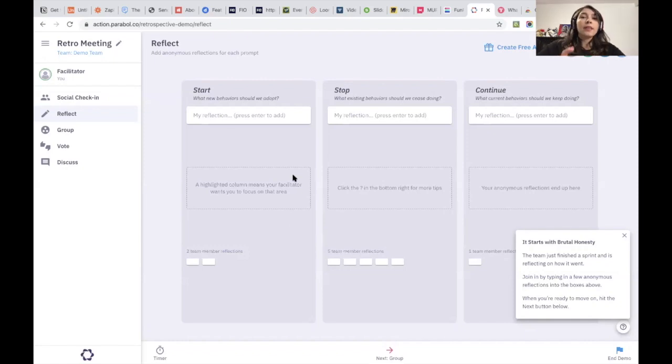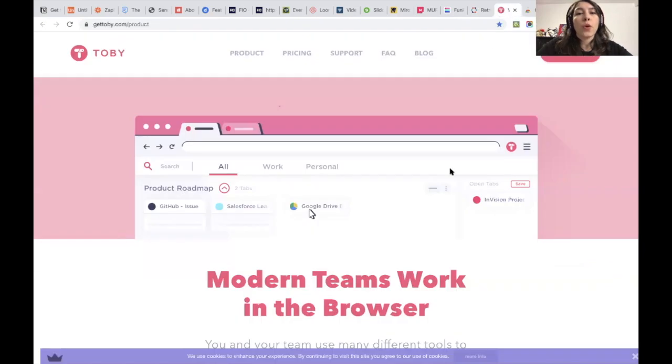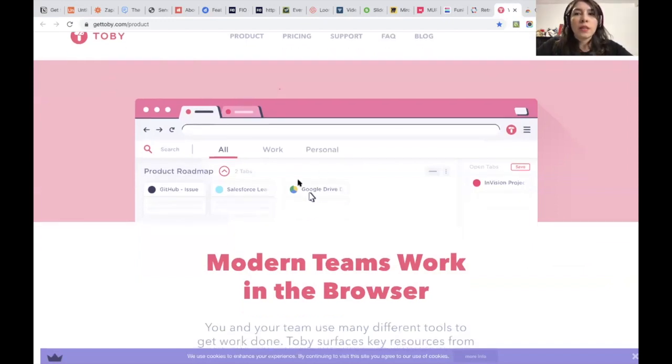Okay, then my final part is about Chrome extensions. As you can see, I have some. Let's start with Toby. So if you are a tab monster like me, and believe me, this is nothing, then you are probably looking for ways to deal with your tabs. One way is Toby. And as you can see, this is basically what it does.